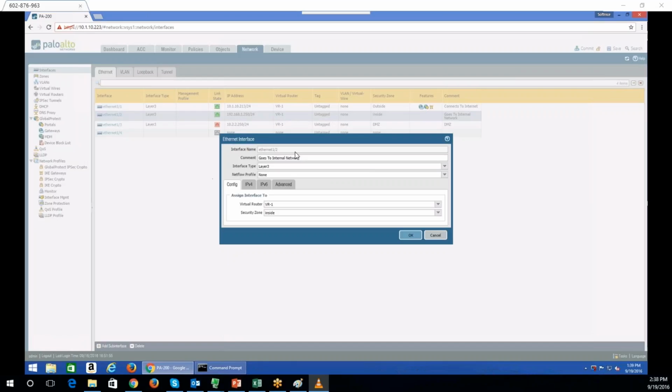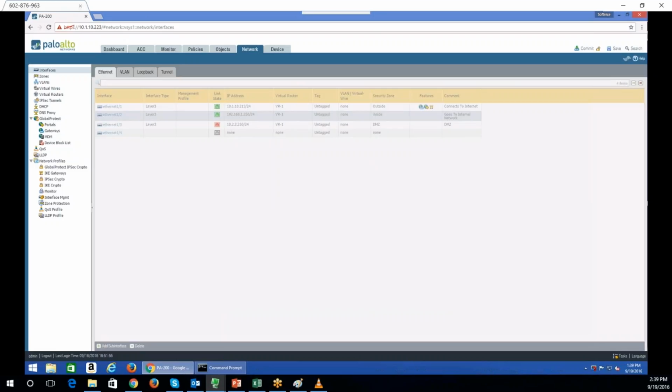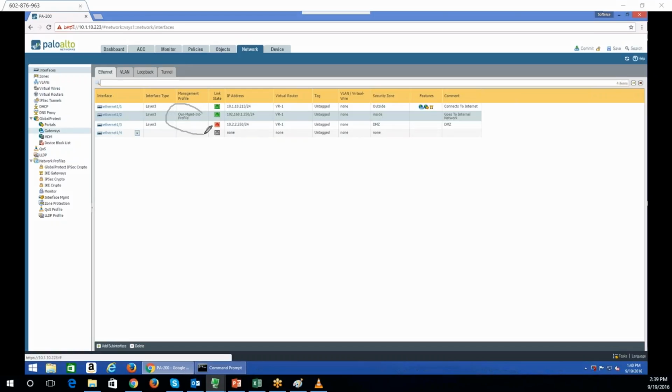Okay, so here is our inside zone. Then we have to go to Advanced. Under Advanced, you can see the management profile. Expand this, select the profile which we have created, and click OK. So this will apply this profile to our inside zone, and you can see our management profile here.